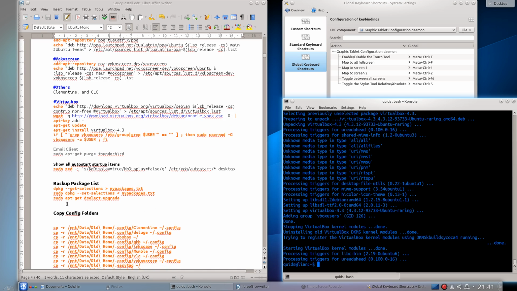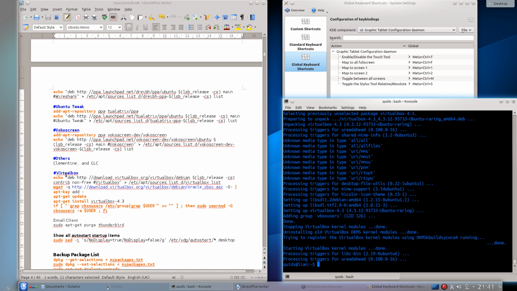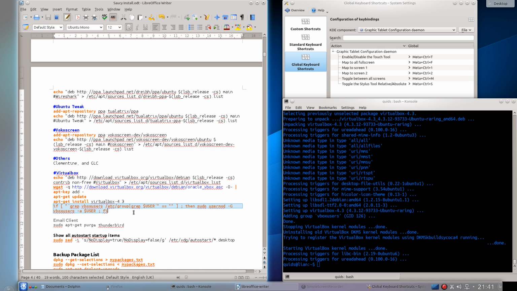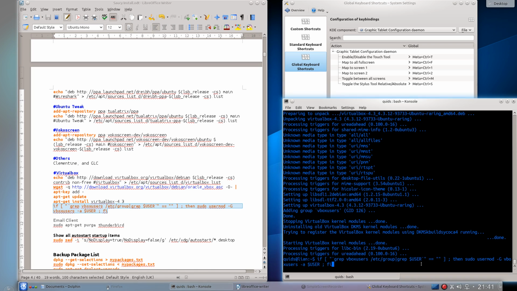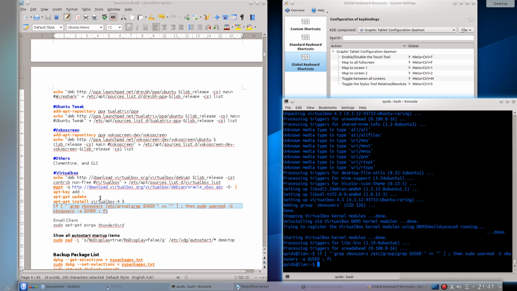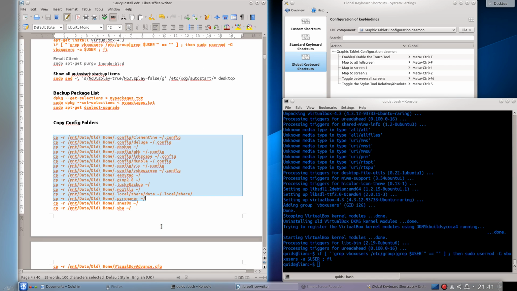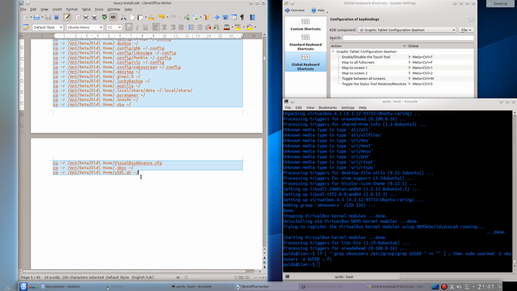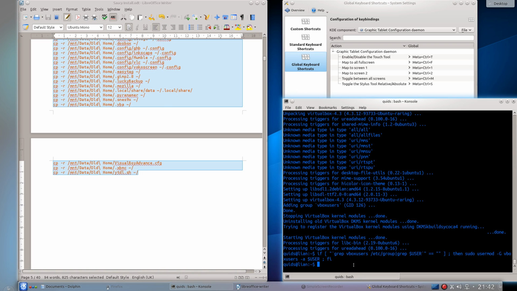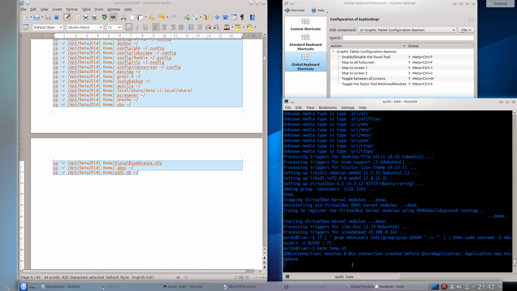VirtualBox install has finished. Have to get that right. Need to give myself privileges to use VirtualBox. Done. Copy config folders. Can't be bothered to type all those in at once. So temp.sh.